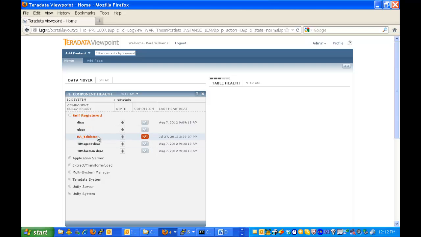There is another warning here that has nothing to do with the data mover. And you'll notice these are under self-registered. I haven't yet configured them to be where they belong within the component family. So that is the use of a custom monitor script.